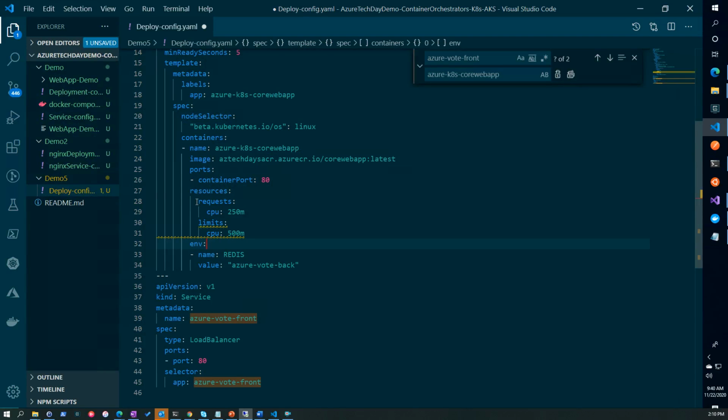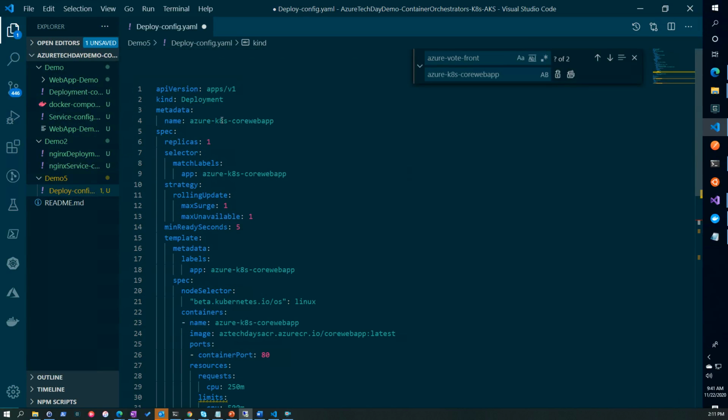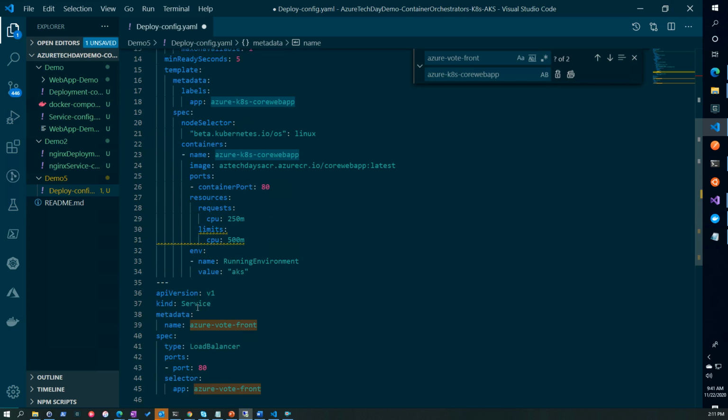Running environment. Yeah. That's not a problem. Anyway, Cube, I'm using the same name. Service load balancer.